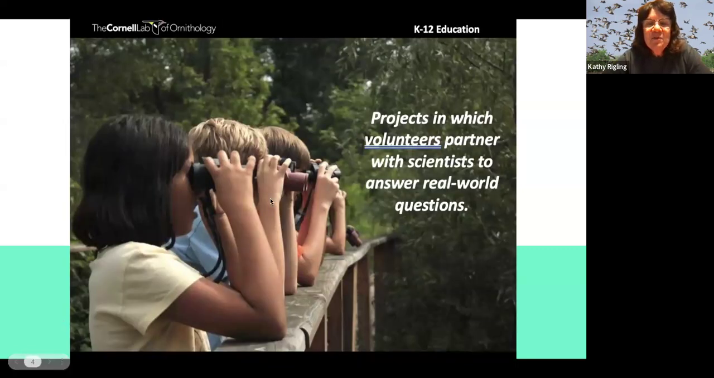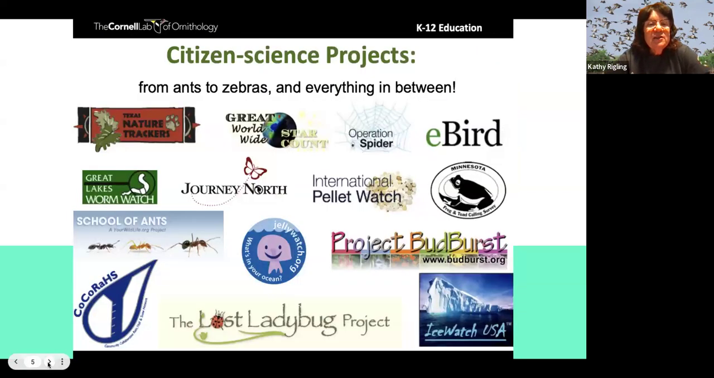So these are projects in which volunteers partner with scientists to answer real-world questions, like how are bird populations doing? You'll hear it called citizen science, community science, participatory science. They're all referring to the same thing. There are a lot of projects out there, not just birds. There's ones about when trees bud and monarch butterflies and ants, and even ones on rain. So there's a lot of resources out there for you to find more projects if you're interested.